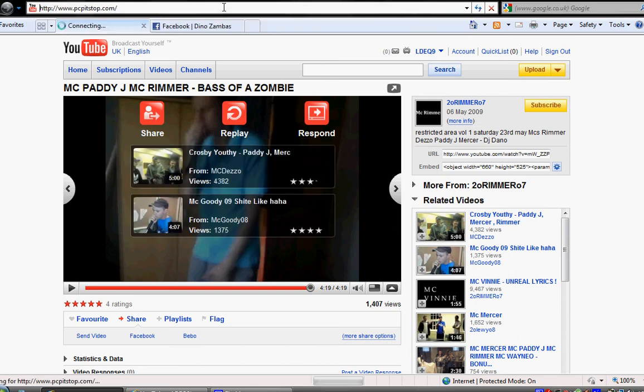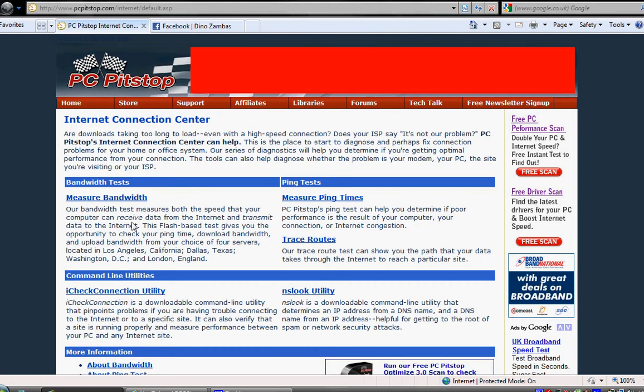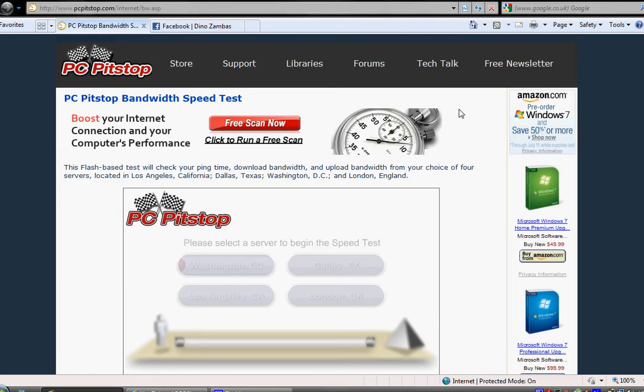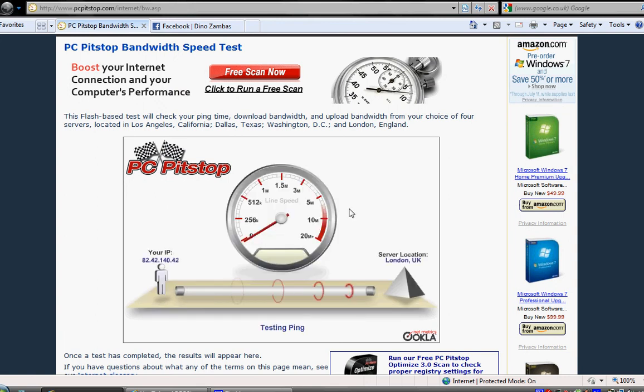www.pcpitstop.com. You want to come down the left hand side to internet connection speeds, which is free. Then click on measure bandwidth. And click on London if you're living in the UK. That'll measure your ping.